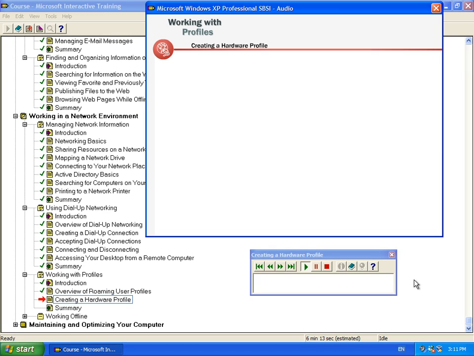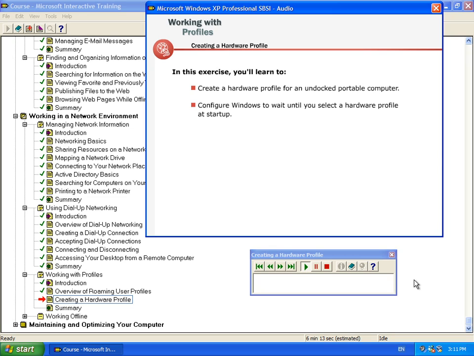Creating a hardware profile. In this exercise, you'll learn to create a hardware profile for an undocked portable computer. You'll also learn to configure Windows to wait until you select a hardware profile at startup. Finally, you'll learn to modify settings for a hardware profile.